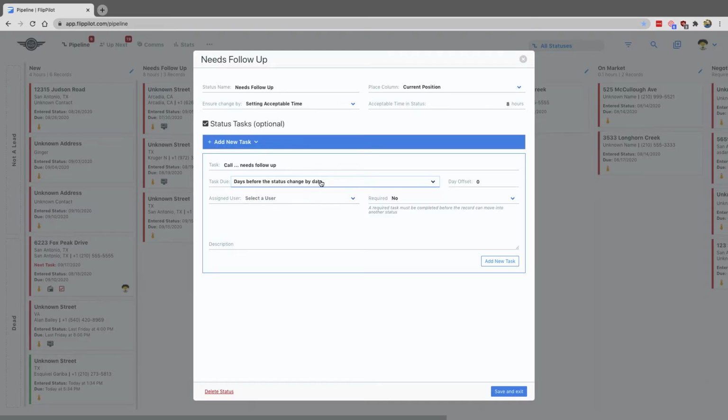The last thing that we'll want to do in here, and I'm just going to put it back to immediately when record is put in this status, we'll assign a user. Let's go ahead and assign it to Ginger Support. And then you can also decide whether you want to require this or not. And as it says right here, a required task just needs to be completed before the record can be moved into another status. So if that's not important, you can leave it on no. If it is, go ahead and put it on yes.